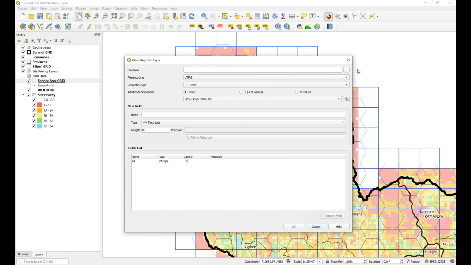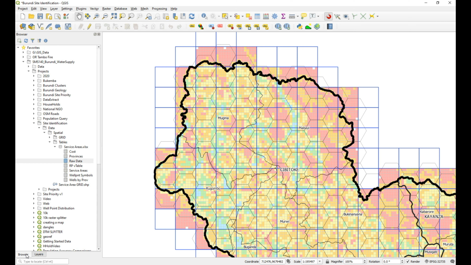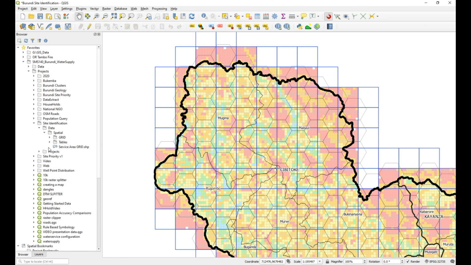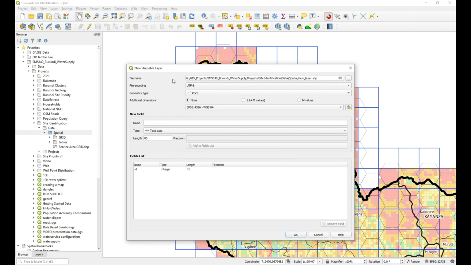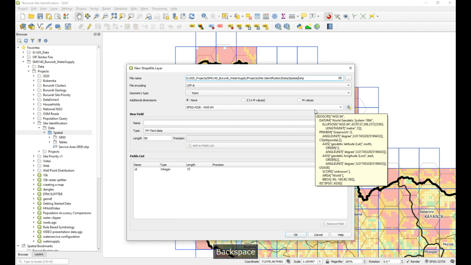Actually, let's do it differently. I don't know if you guys have ever done something this way, where you actually use your browser to create a new layer. So I'm just going to create a new layer in here. So I'm going to go new shapefile. And then that way I don't have to browse through that whole series of steps. I can just go in here and call this new sites.